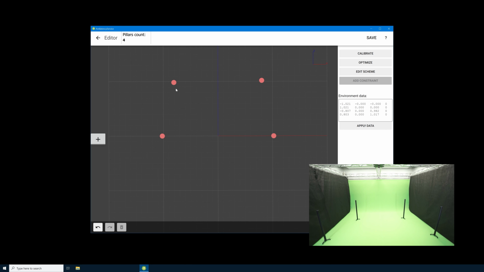For a 4-pillar setup, the best shape to create is a trapezoid. So in my environment, you can see that these furthest 2 pillars are a little bit closer together than the first 2 pillars that were placed.